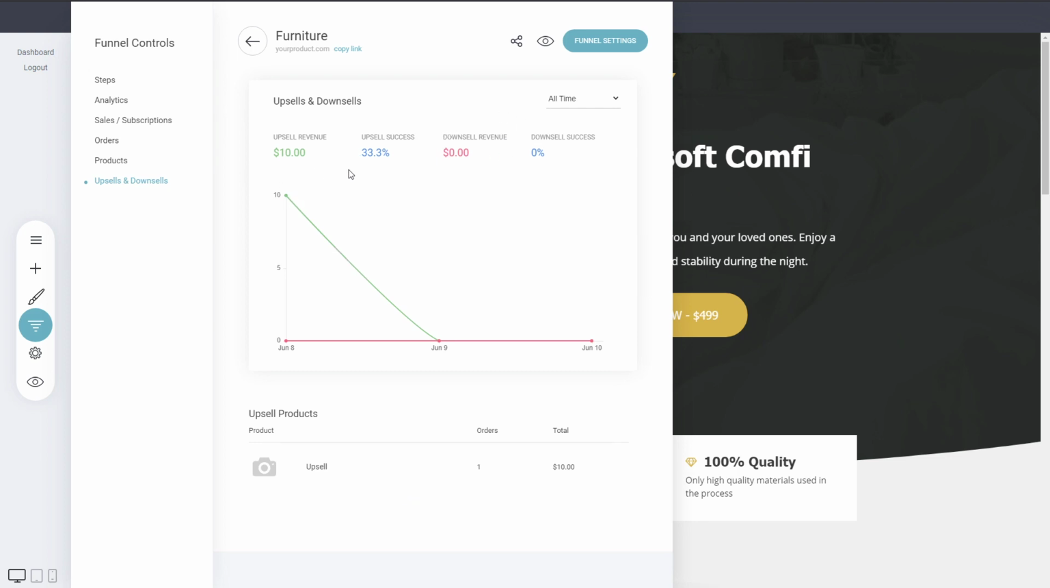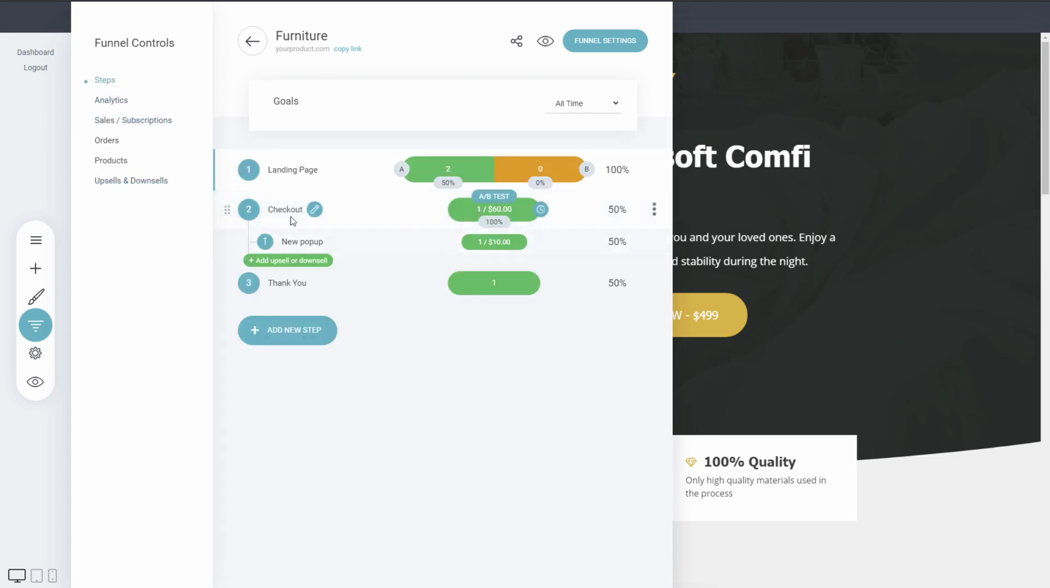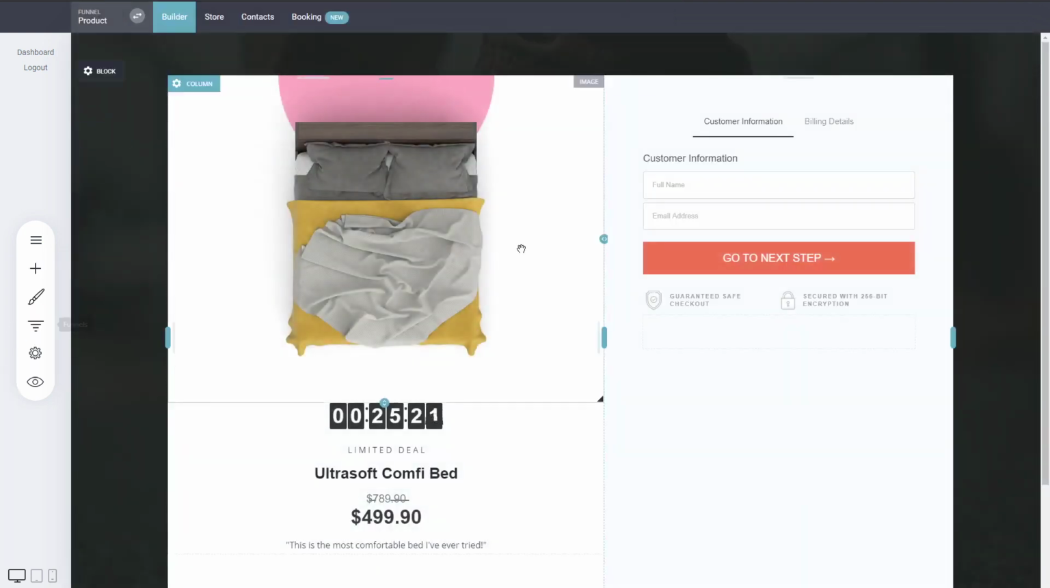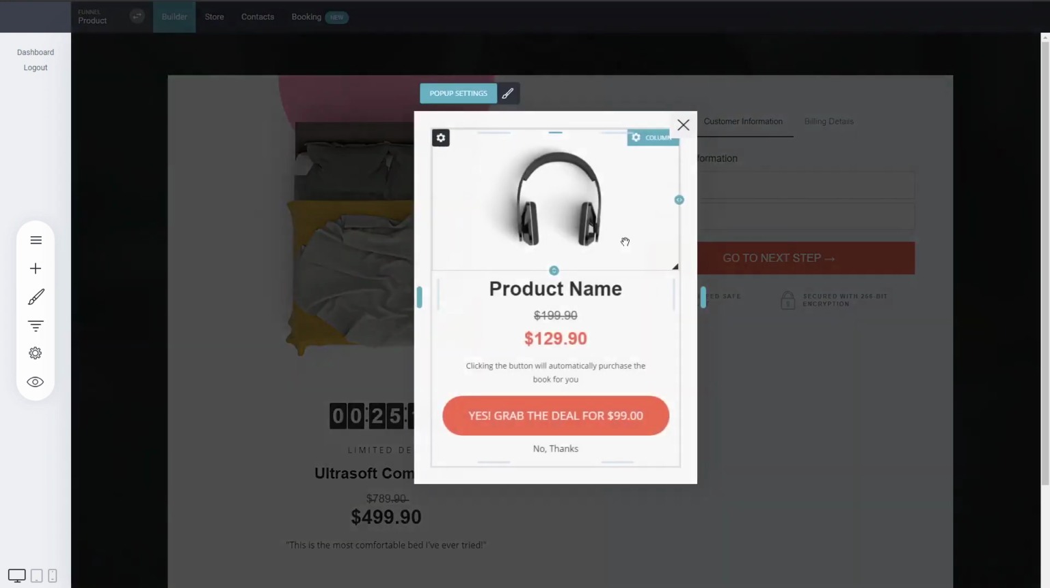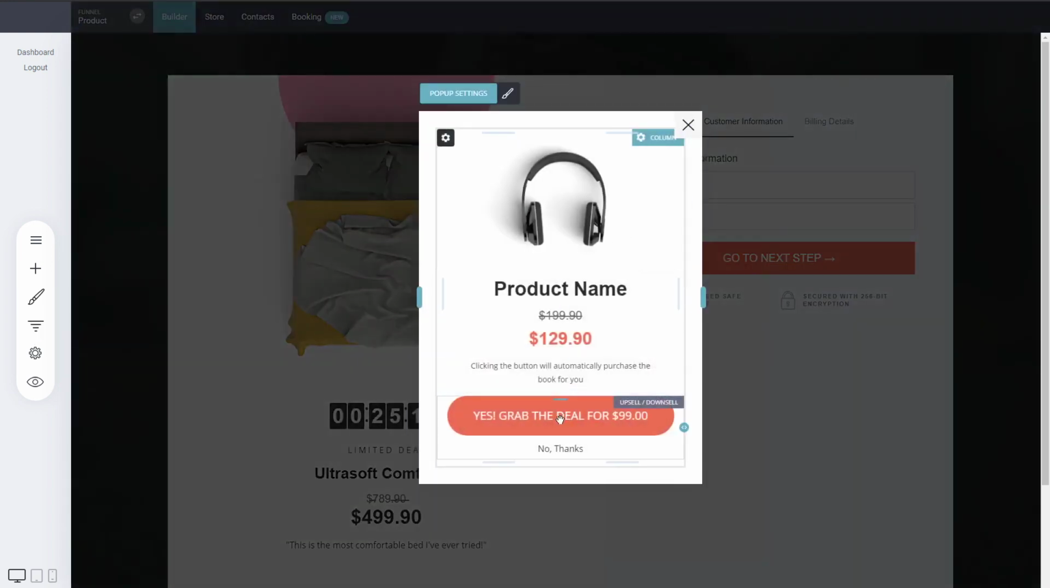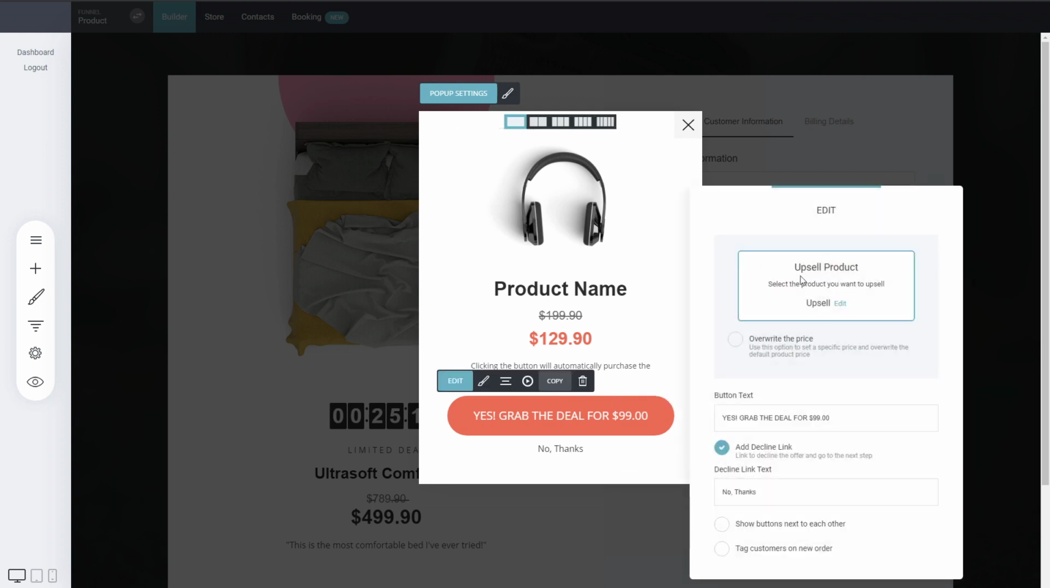And it's a really cool way to track what is your percentage of upselling different products with your funnel. The upsell in this case works as that when somebody does a checkout from this step, they will go directly into the next step, which is an actual pop-up where people can purchase with 1 click the product that has been connected to this upsell button.